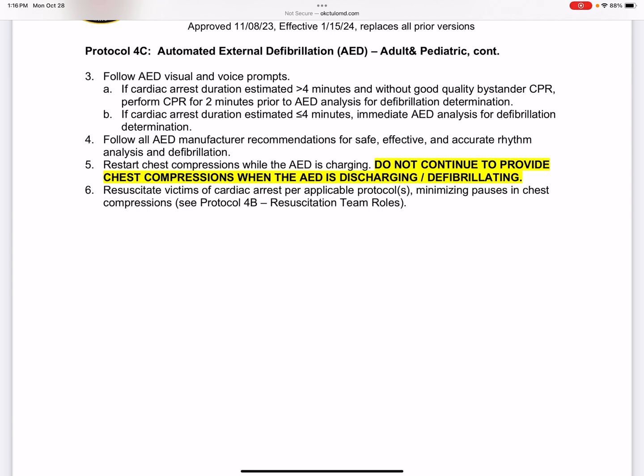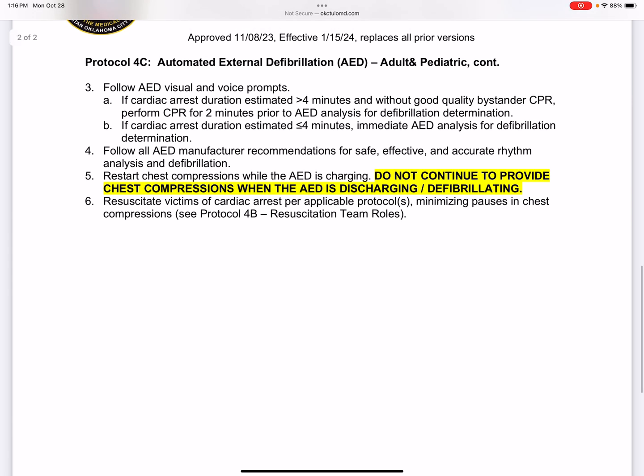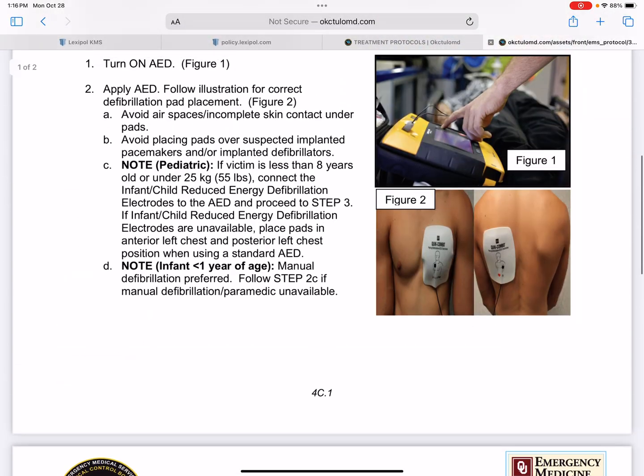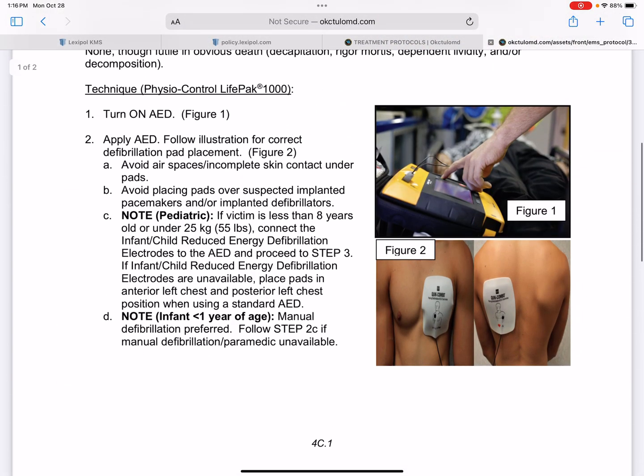Restart chest compressions while the AED is charging. Do not continue to provide chest compressions when the AED is charging and defibrillating. Resuscitate victims of cardiac arrest per applicable protocols, minimizing pauses in chest compressions. So pretty self-explanatory. I think everybody's probably messed with an AED or used one before. Just remember, you're still swapping your chest compressors every 60 seconds.